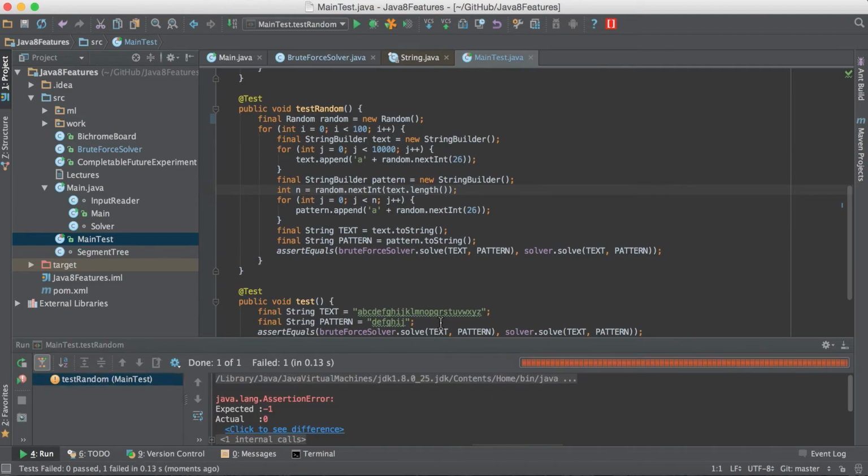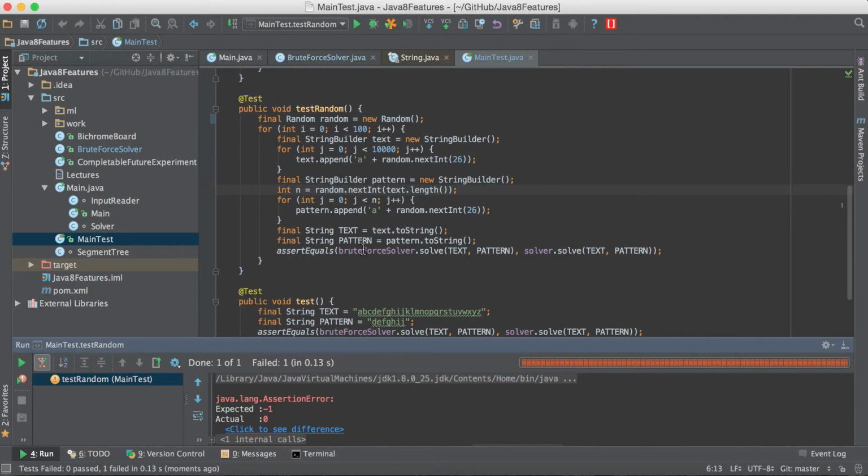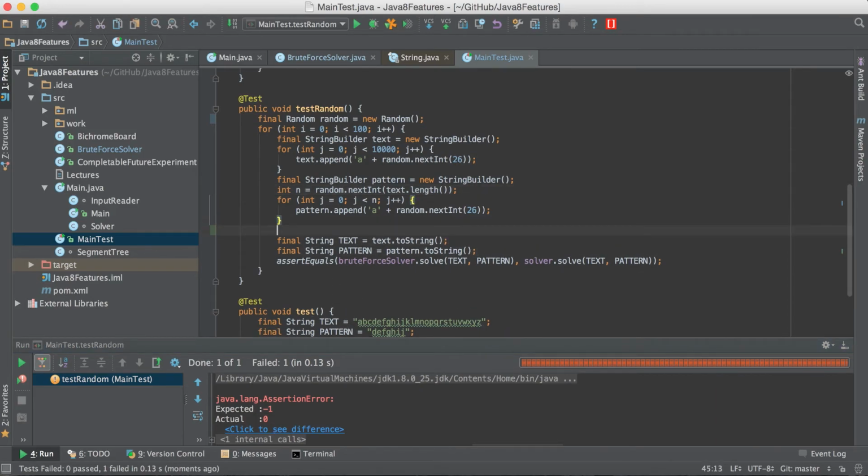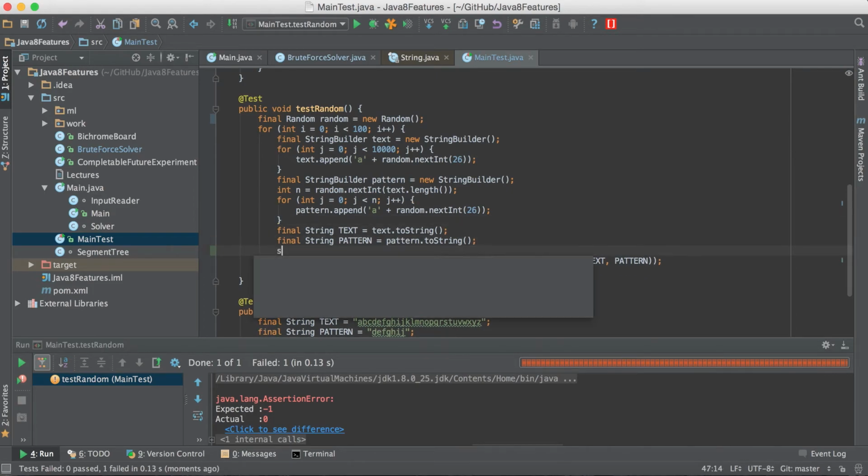Okay, failed. All right, let's see what's wrong here. We were expecting -1 and we got an actual of 0. So what we should do in this scenario is save wherever the thing is going wrong. What are the things that we are passing into the solver? Text and pattern. We'd like to save any case where it fails.